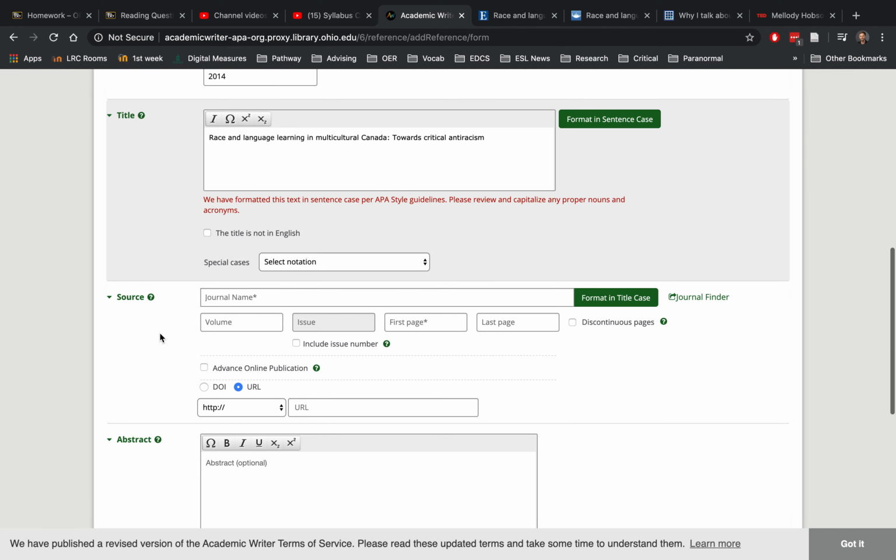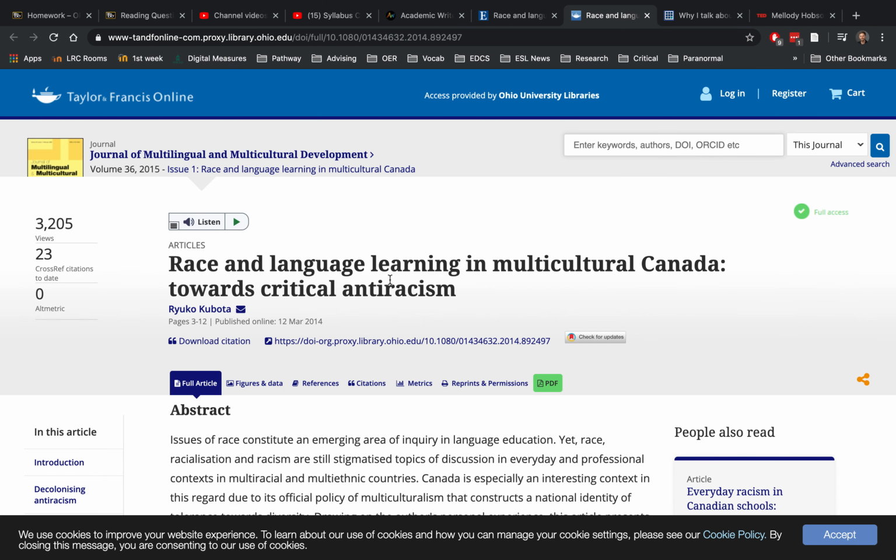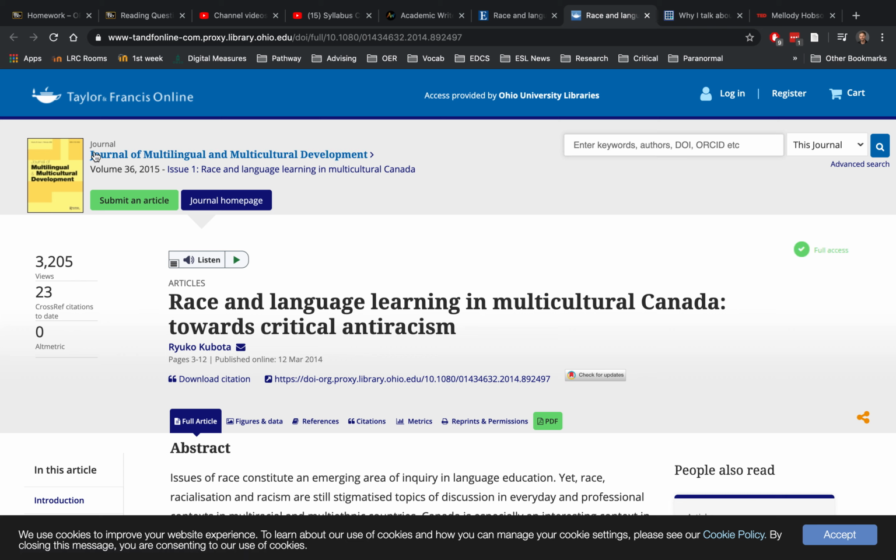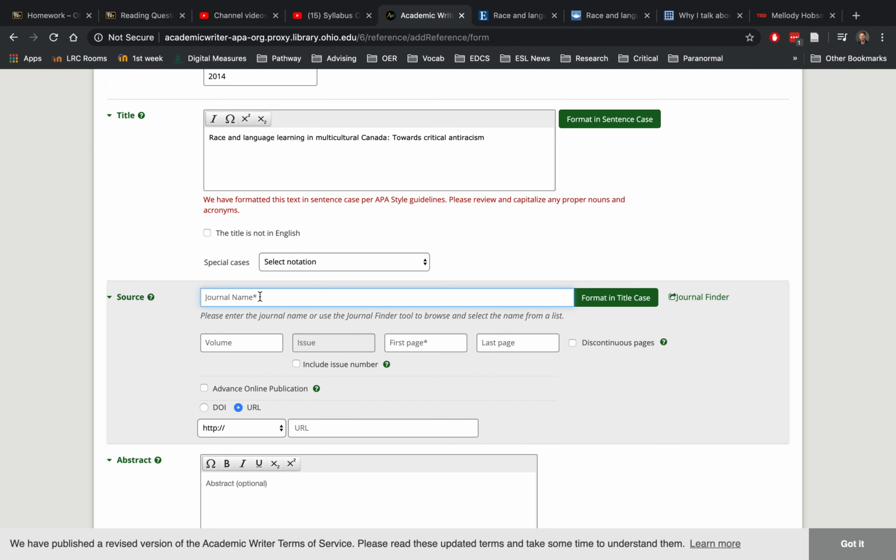Next, your source. For your source, they want the name of the journal. So again, I'll go back over here, and I see up here at the top, Journal of Multilingual and Multicultural Development. So I will copy that, paste it. Oh, and I noticed something strange happened. It says Journal of Multilingual and Multicultural. So I will just delete that first journal. And then again, I'll click this little button to format it in title case, and then almost all the words are capitalized, and so it looks good.